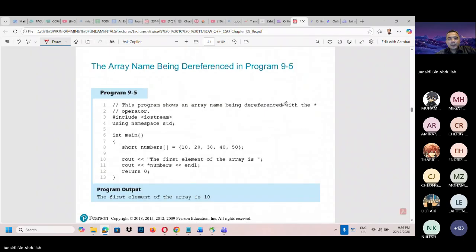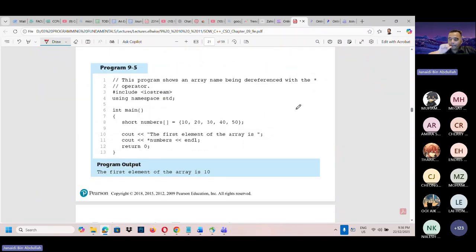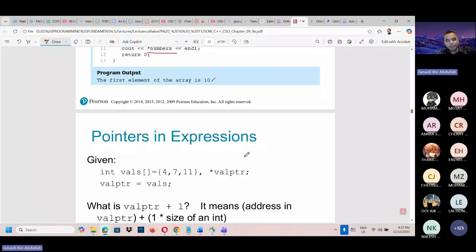Okay. Let's have a look at this example. We have 10, 20, 30, 40, 50. And if we print out star numbers, that means we are referring to 10, because numbers is basically a pointer that points to the first location. That's why you have 10 over here.